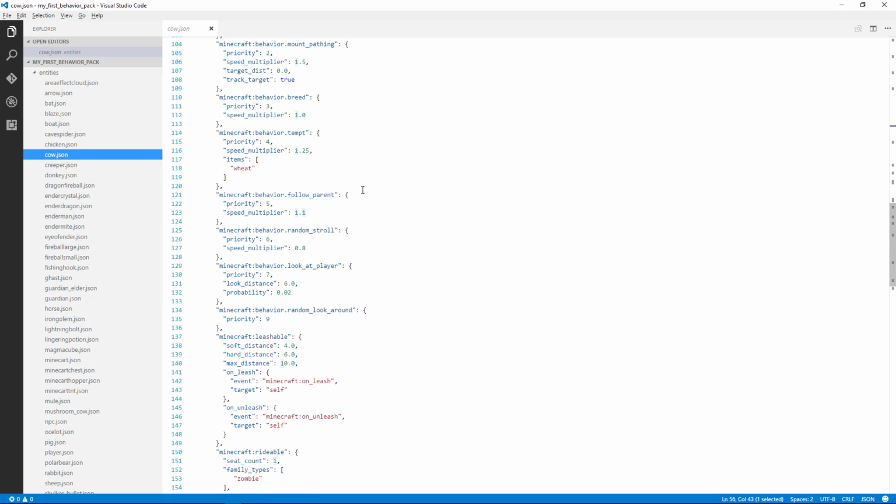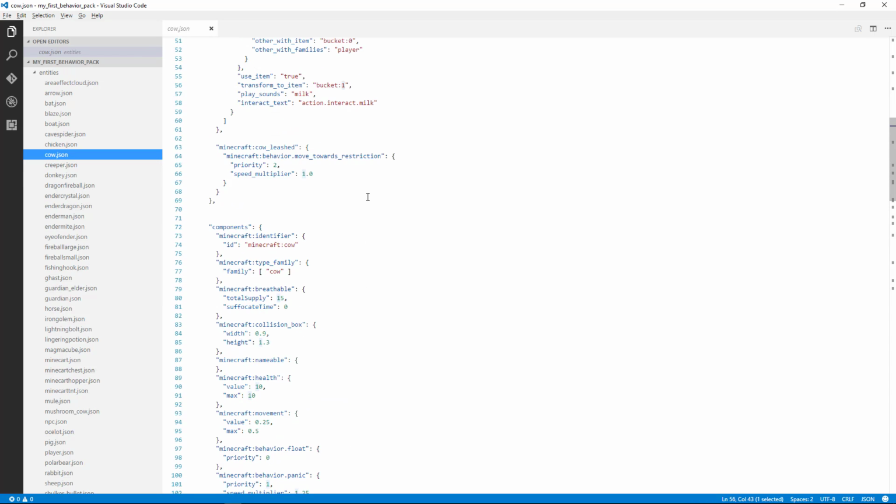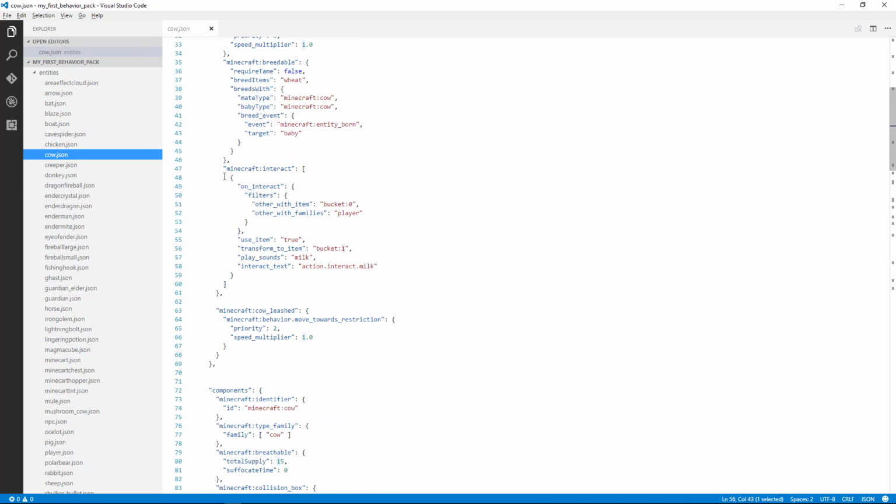Another thing with the cow is that the cow has an interact feature. So if the player uses a bucket that's empty, that's what the zero is for, it's an empty bucket, on a cow, then it'll transform that item into a bucket of ID 1, which is a bucket with milk in it, and it'll play the milk sound. So that's how you're getting milk from cows using that feature.